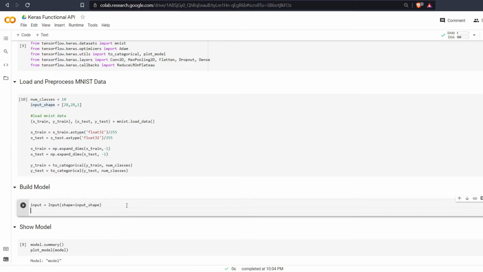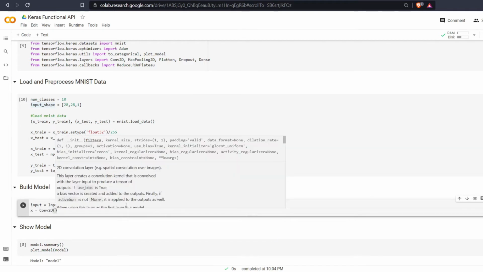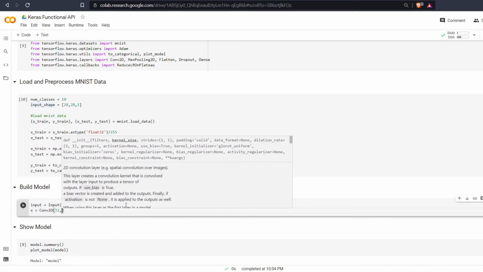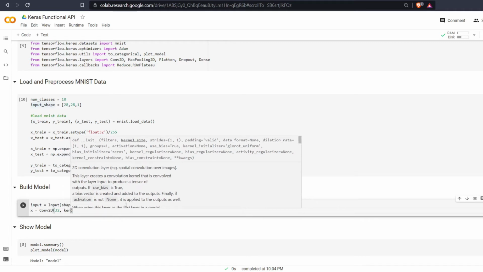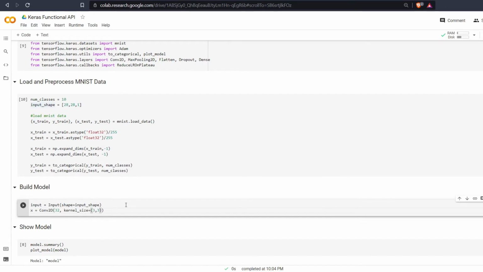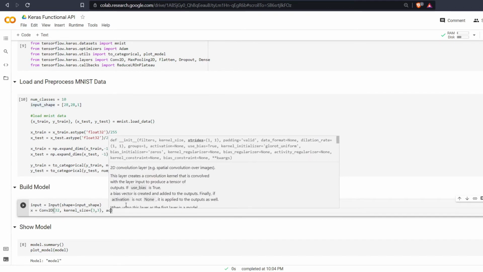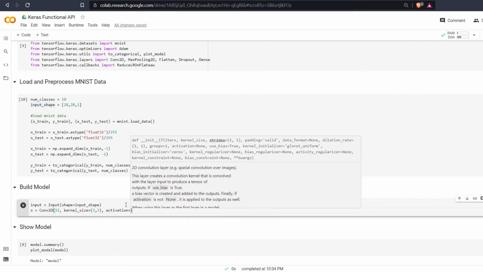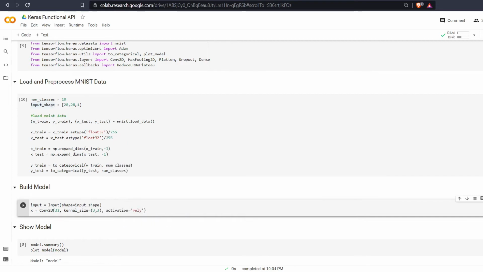So, unlike the sequential model, we can now make another layer, whatever we want to call it here. We can use Conv2D. We have 32 nodes within there with a kernel size equal to 3 by 3, and activation equals ReLU. So just to review what all that means, first of all, 32 is the number of nodes in that layer.